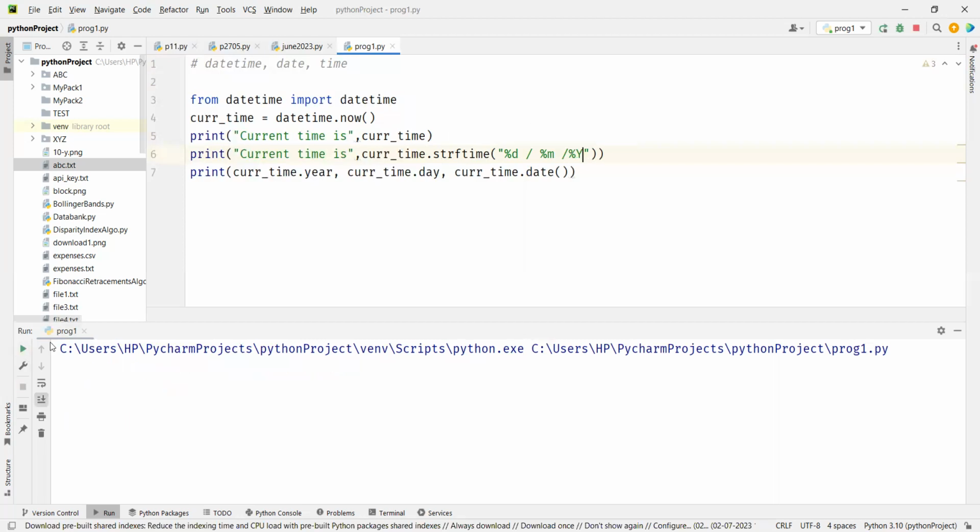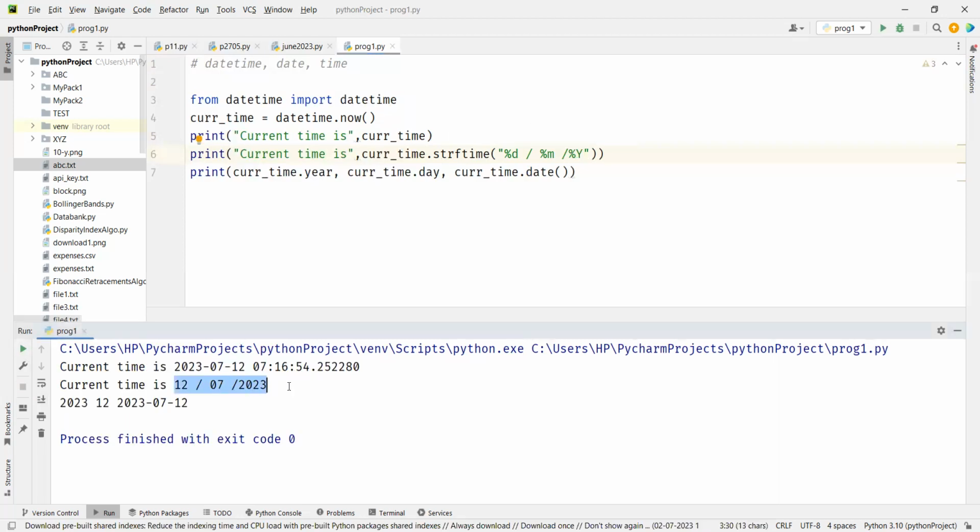Let's run and see. See, 12/7. It'll give you the format you want. If you don't want the space, you can delete the space. So using string format time, you can format to any format that you want. We're converting time to string actually here. Correct? Yes.